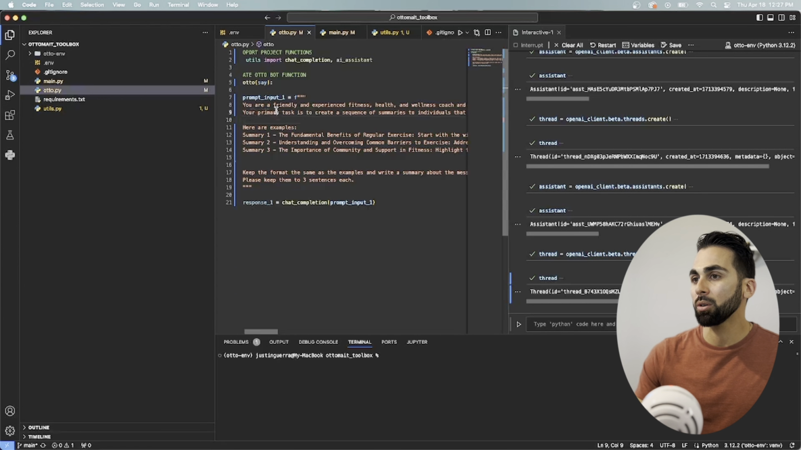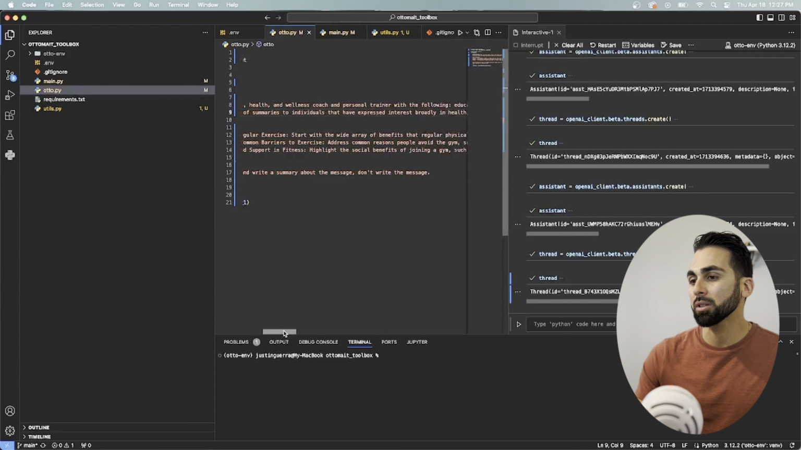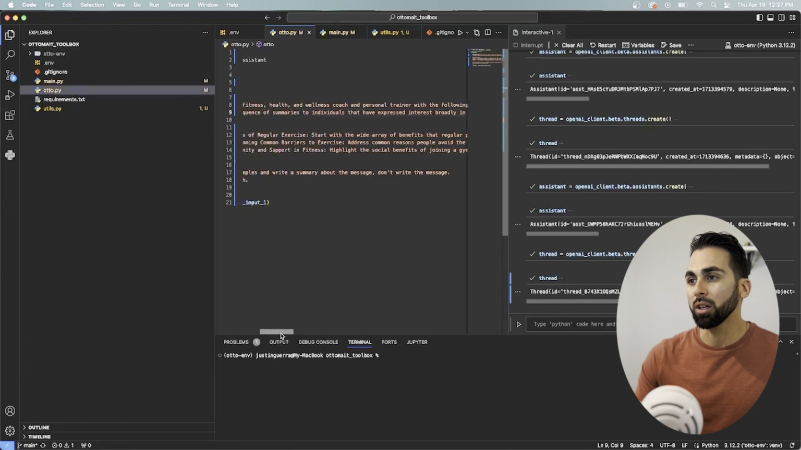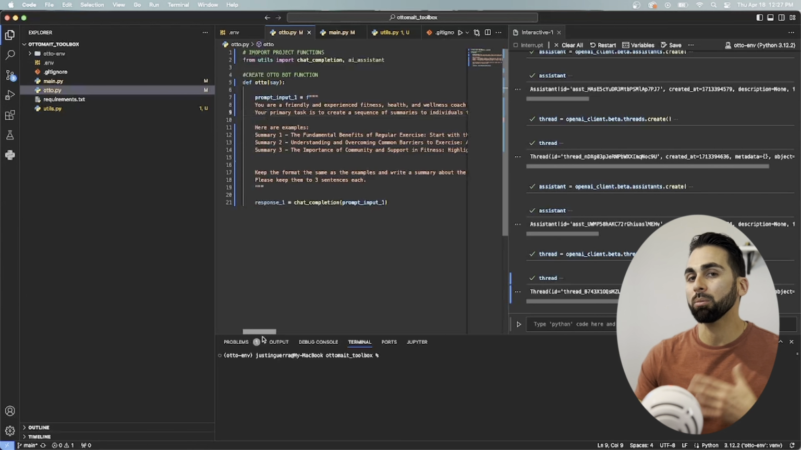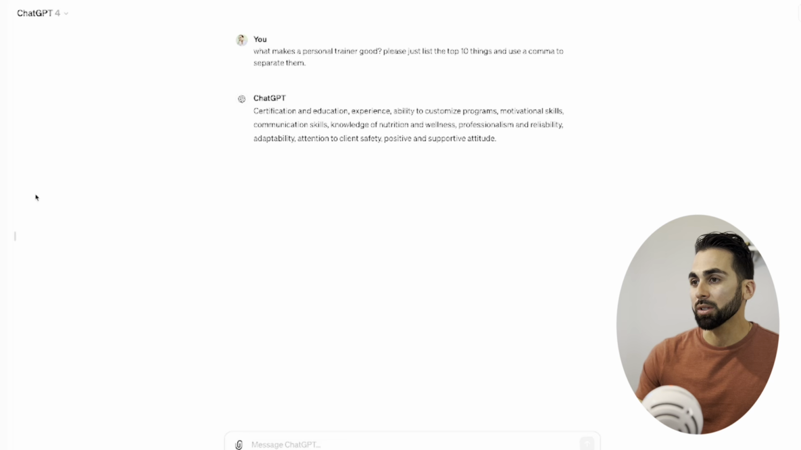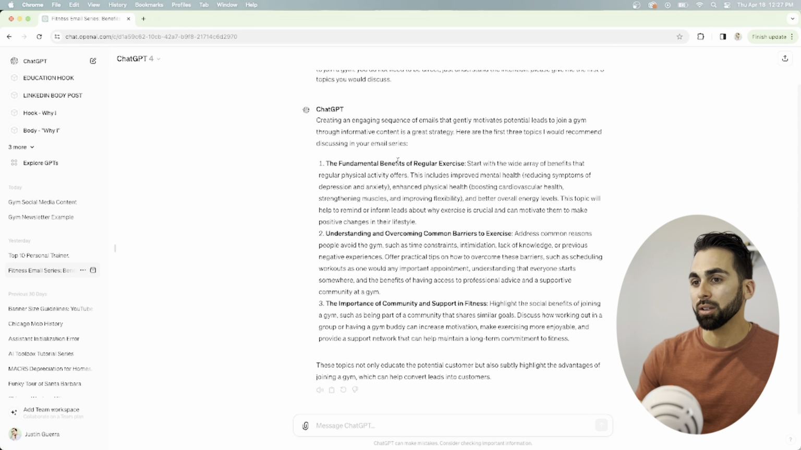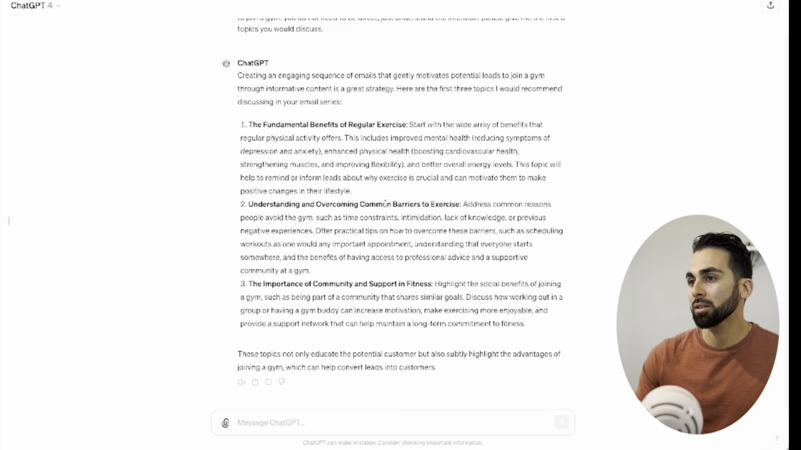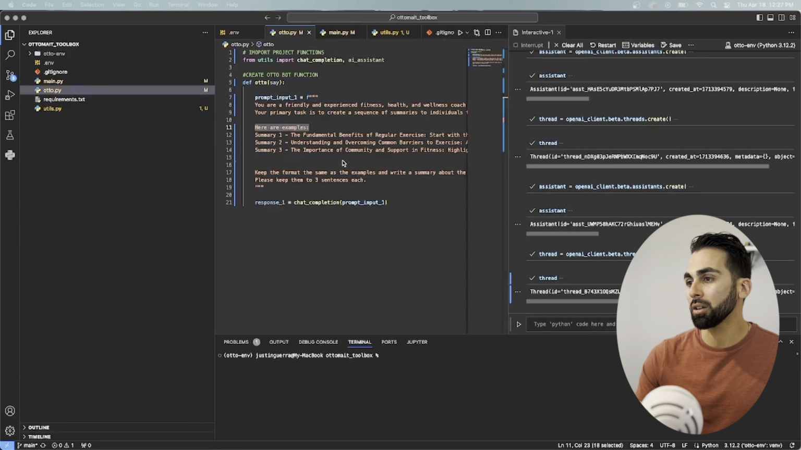The next one that we're doing is giving it a task. So your primary task is to create a sequence of summaries to individuals that have expressed interest broadly in health, wellness, and fitness. So we don't want to really hone in on the fact that they're expressing interest in the gym. We want to keep this very broad, just as we want it to be more of an educational piece. So what we did then was give it a few examples. So again, I just copy and pasted from here. You can see it's the fundamental benefits of regular exercise, understanding and overcoming common barriers. So I just copy and pasted from there.